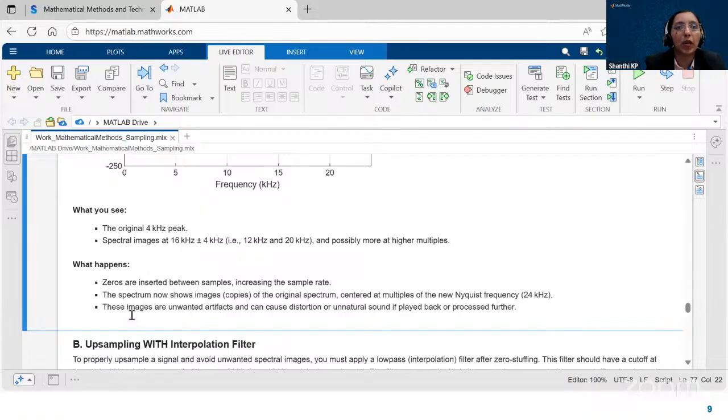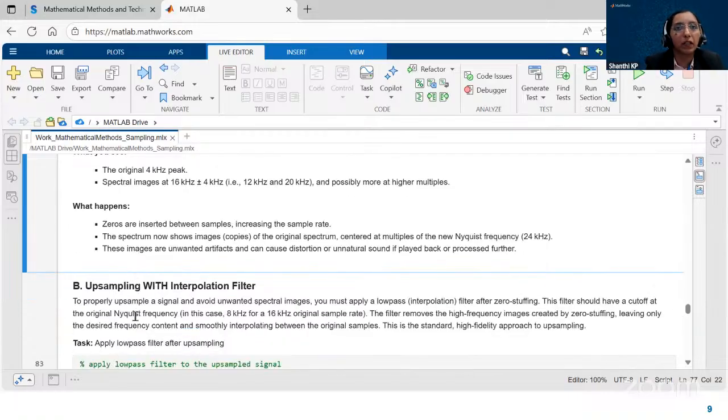What happens when you upsample a signal without proper filtering is the spectrum now shows images or copies of the original spectrum, which is centered at multiples of the new Nyquist frequency. These images are considered unwanted artifacts and can cause distortion or unnatural sound if you play back or process further. So you will have to remove those images from the signal spectrum.